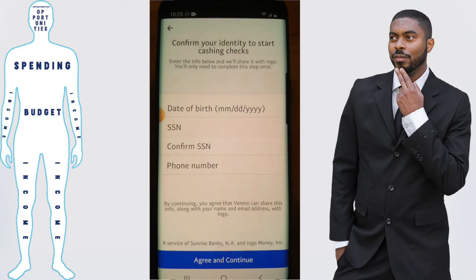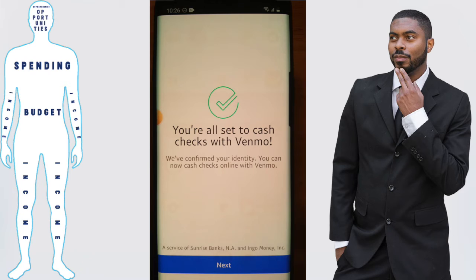You'll then be asked to fill in your date of birth, social security number, and phone number, so you want to input that information and click on Agree and Continue. And after doing that, you're now set to be able to cash checks on Venmo.